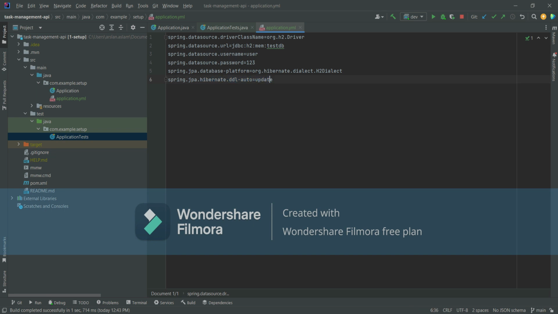This setting describes that whatever tables we define will get created. After every update, it is going to update all the tables that were created. It is not going to create them from scratch.